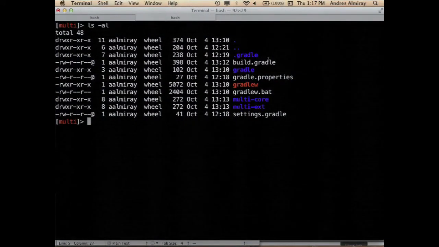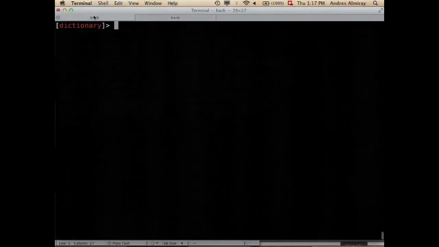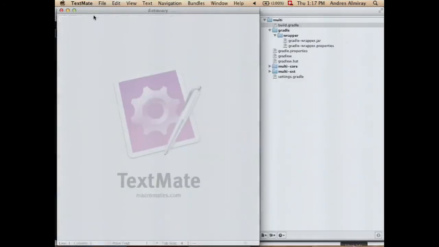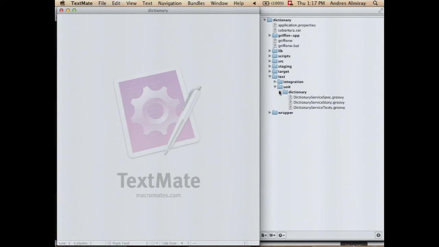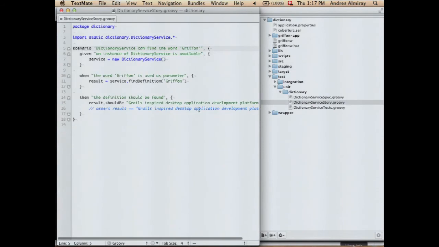So let's change into this directory that I already have. This is a Griffon application. I love Griffon. Of course, I'm biased. Let's look at the tests. Here I have a story. This is my EasyB story. So what I have here is a Groovy script, and I have a series of definitions here, and a scenario with a textual representation. Hey, a dictionary service should be able to find the word Griffon.